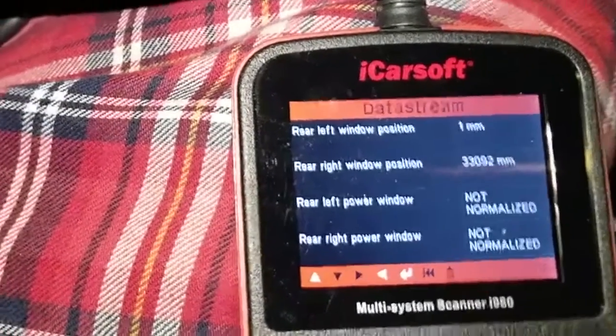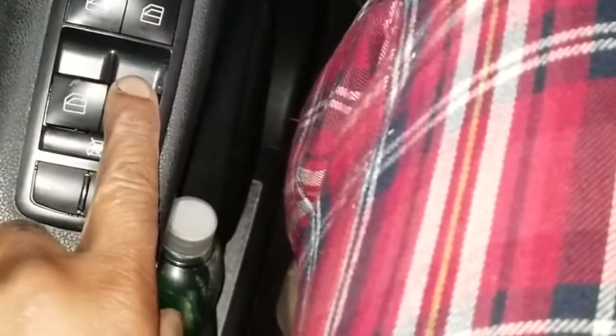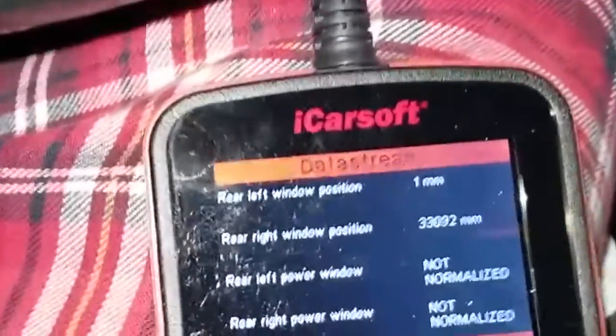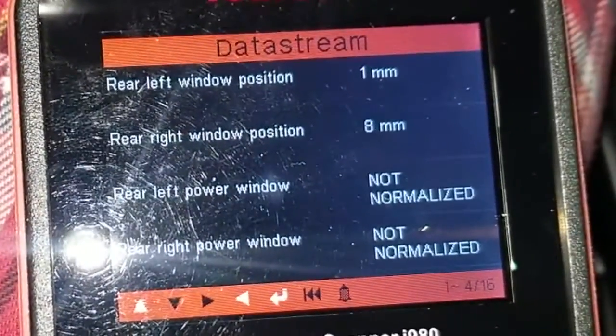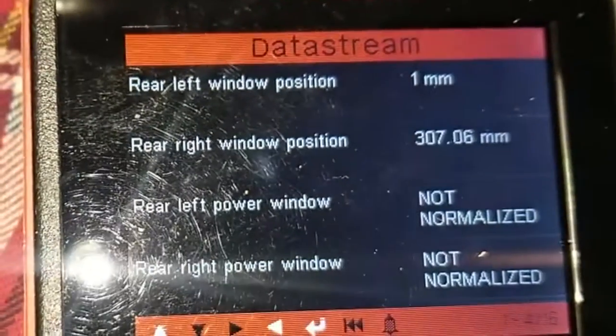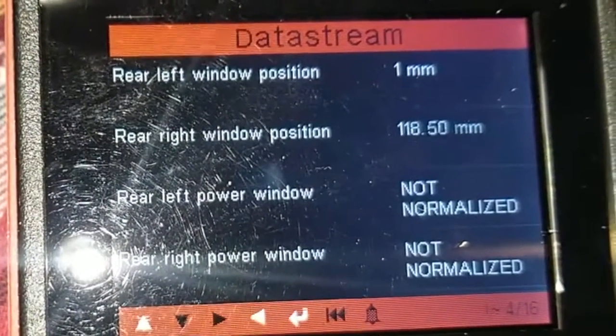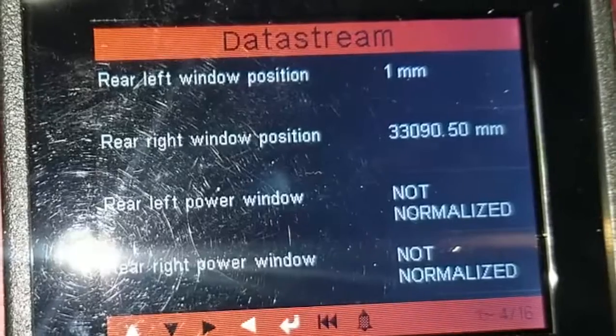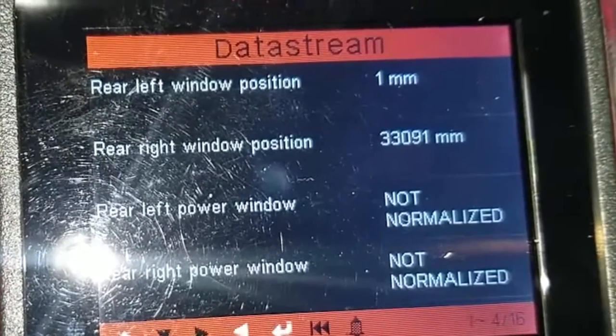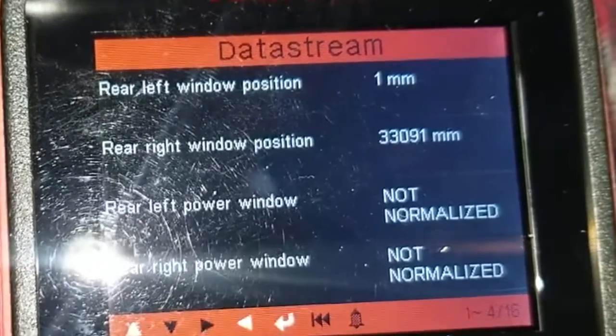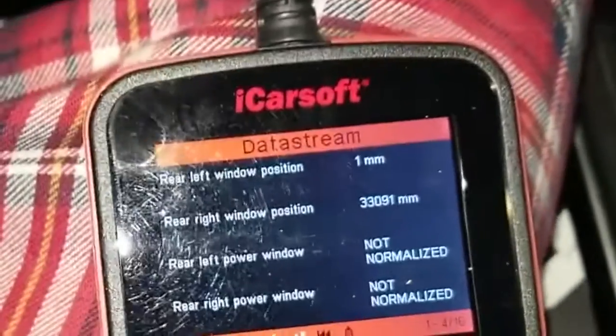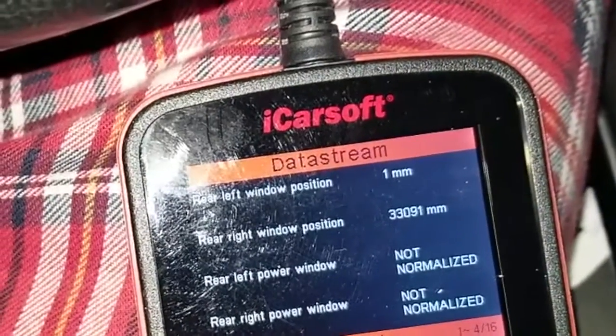Okay, so over here I'm going to go to my rear right, and when we touch the switch we get in the data stream rear right window position, we see the position changing. That indicates that we're getting data from the SAM. The SAM's working, the switch is also working.